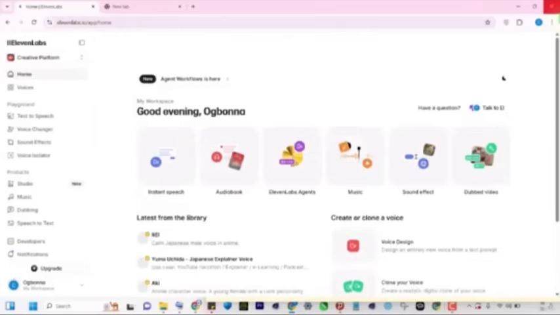I am now in my account in 11 Lab, and I think it's a very awesome program. There are a lot of things that this platform does, but we don't want to waste our time going around there, because it's all about going to the main thing we are here for. So we simply go to text to speech. That is what we are here for. We have to just ignore other things for now.